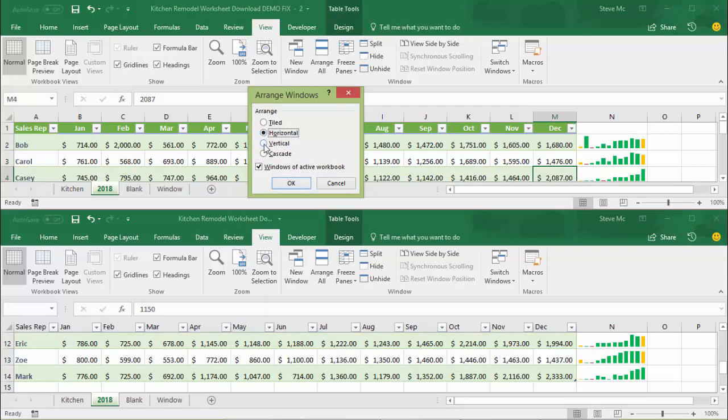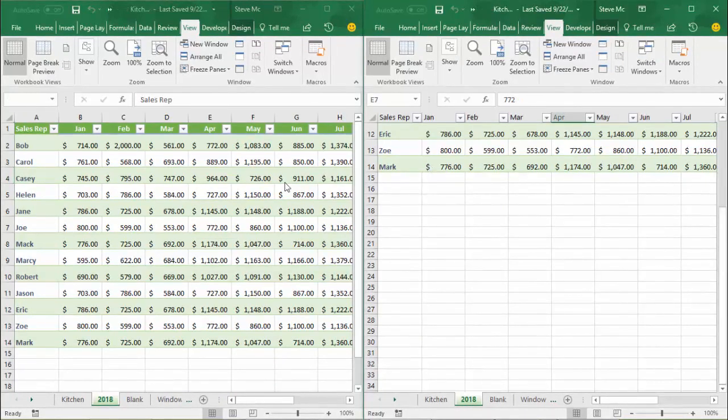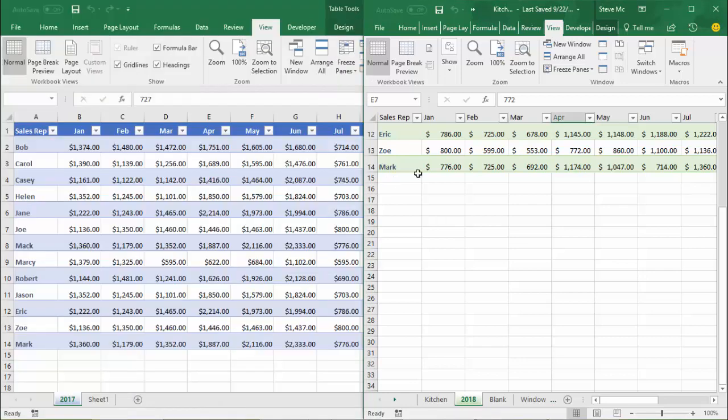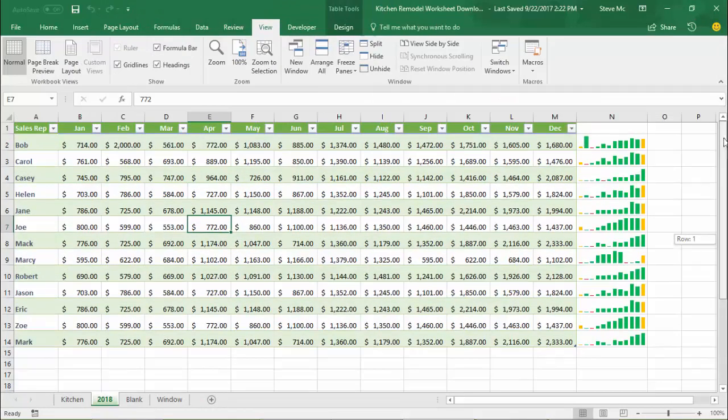So that's horizontal. We can do vertical. So that's going to do them side by side. Okay, let me show you another thing with the Arrange All button. First, I'm going to close down our second copy of this same workbook, and I'm going to maximize this one and go back to our normal view here.